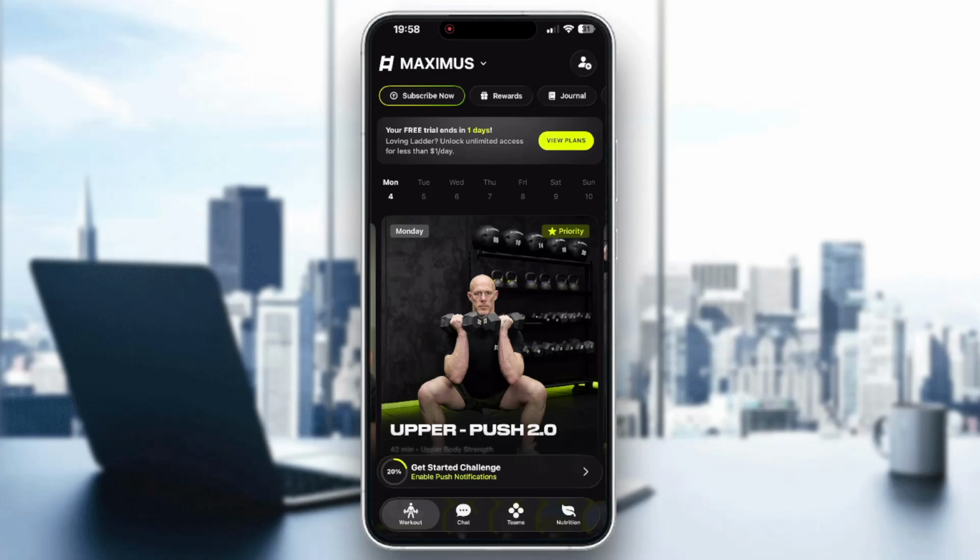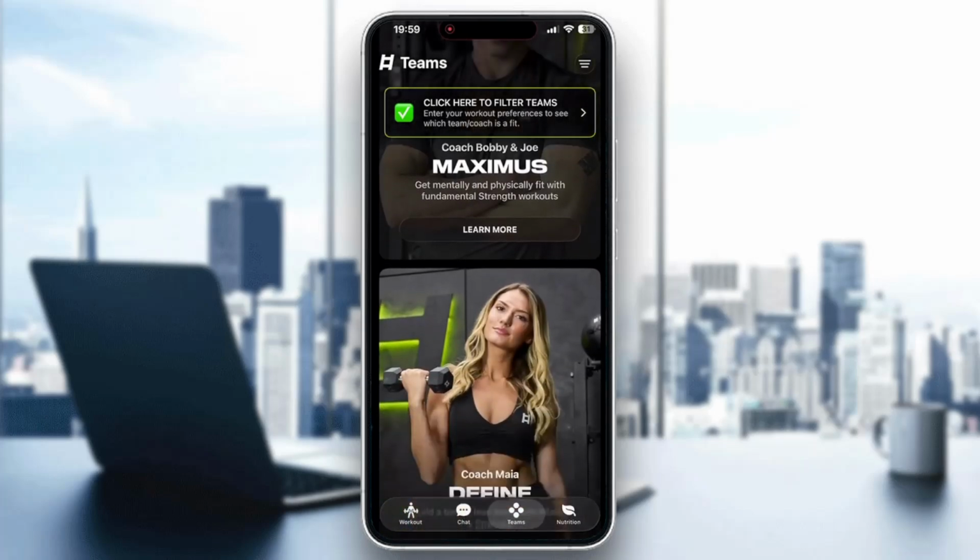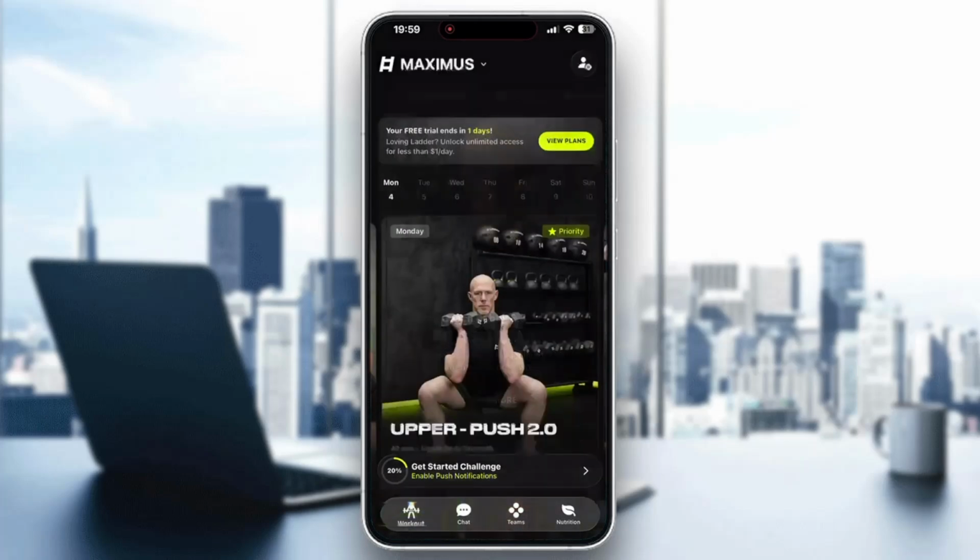From here we can get started using the application, and the first thing you need to keep in mind is that you need a Pro subscription to be able to use the Ladder application, either that or the free trial that is offered to you once you start the application for the first time. Once you've gotten that ready, we can go to the team section right here in the bottom right corner and choose the team we want to be a part of and whose workouts we want to follow. Once you've done that, we can go back to the workout page from where we can get started doing our workout.